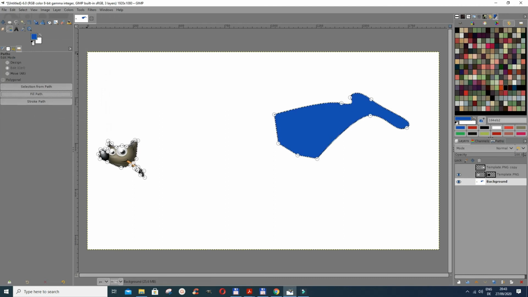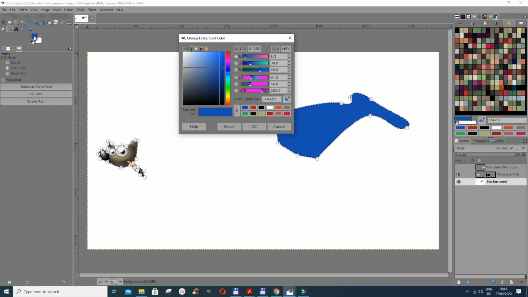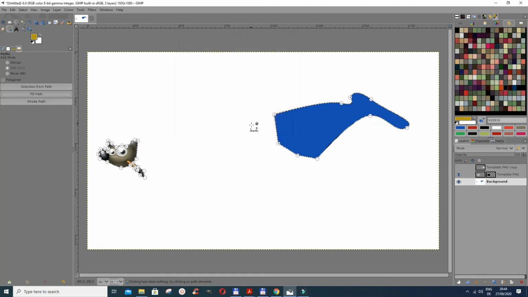So if I choose solid color and I press fill, you see that it filled it with the foreground color here. Now let's change our foreground color, sorry, our foreground color. I fill this with the foreground color. Now let's change the foreground color again to something like red, or maybe yellow. I do okay.